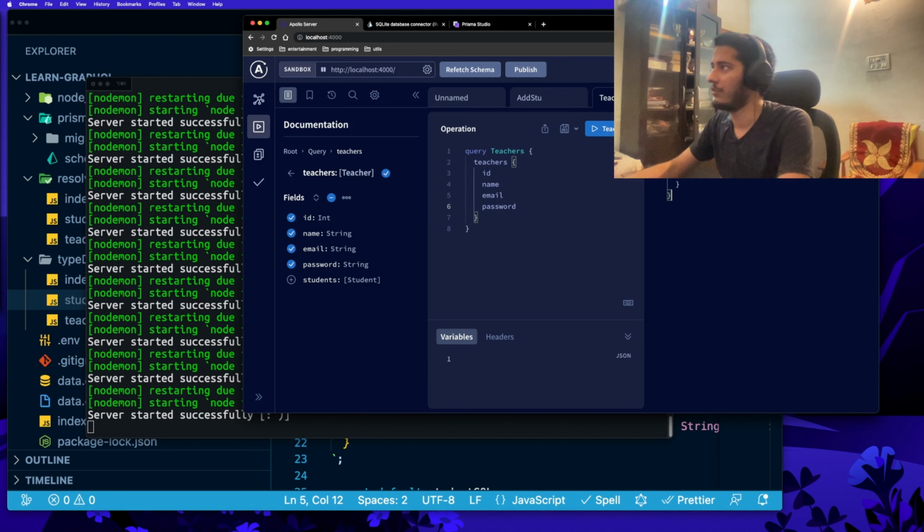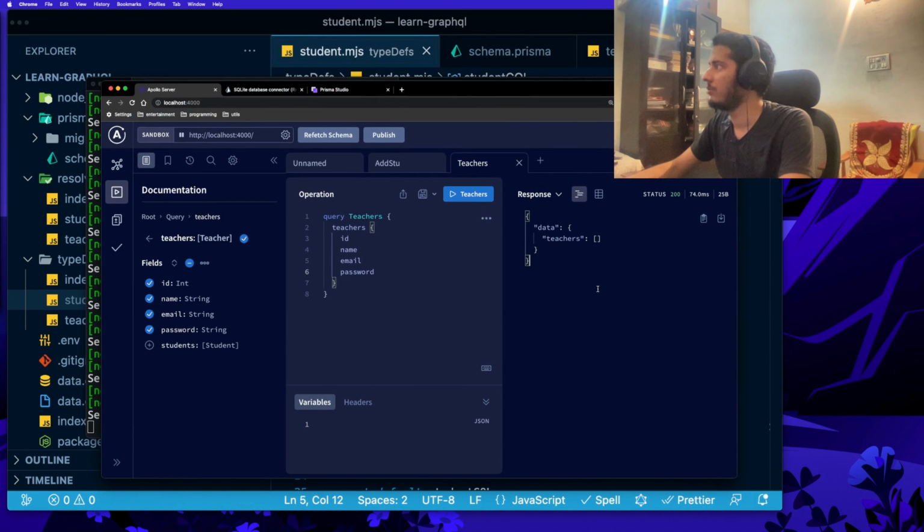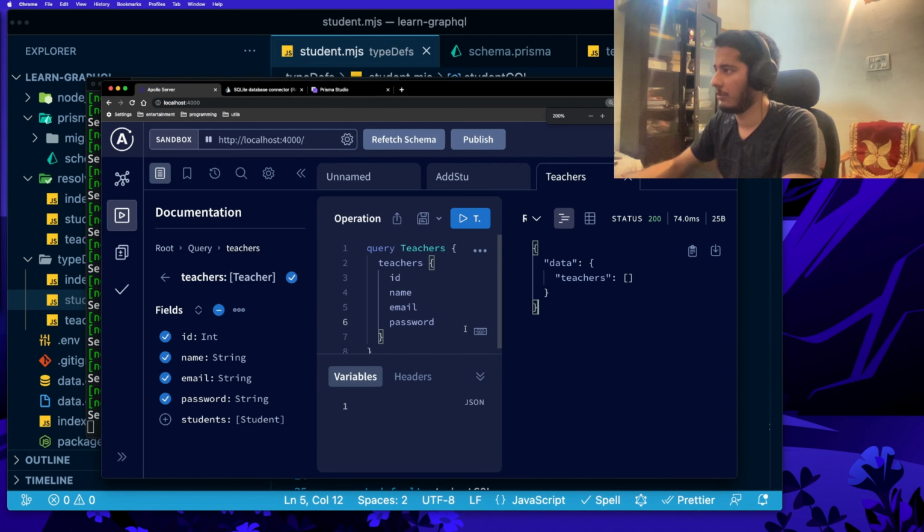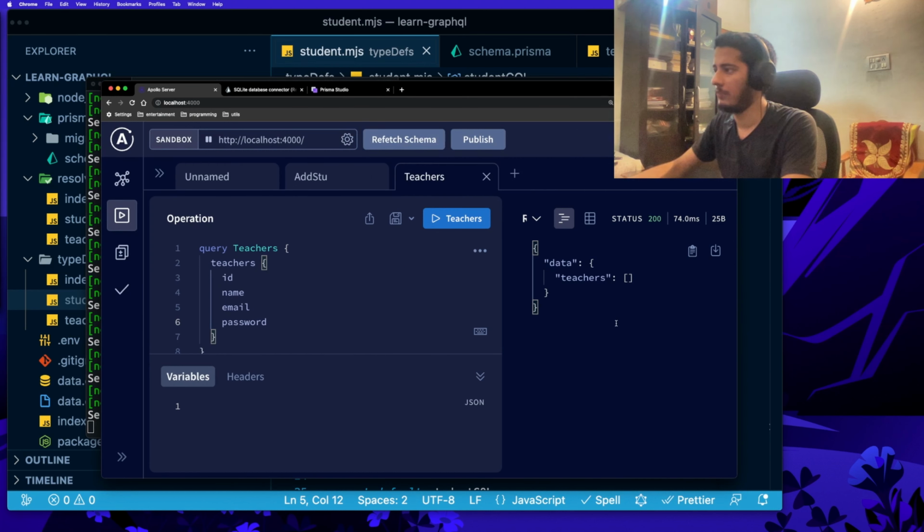So this is students, right? Wait. Is it visible? Yeah, I think so. Okay. So let's make it a little bigger. Okay. So you can definitely see that these are the teachers which are being returned, right? Which is empty because we haven't created one.